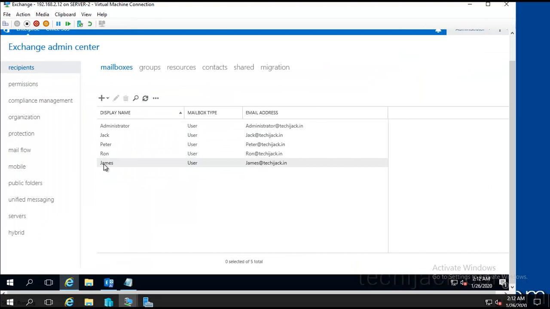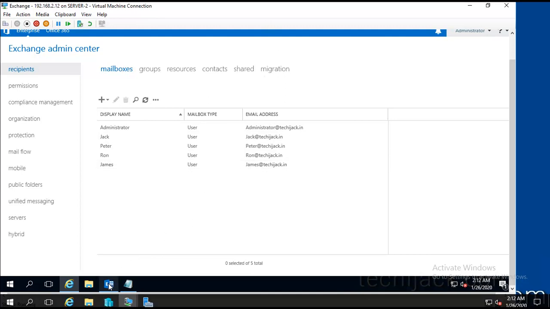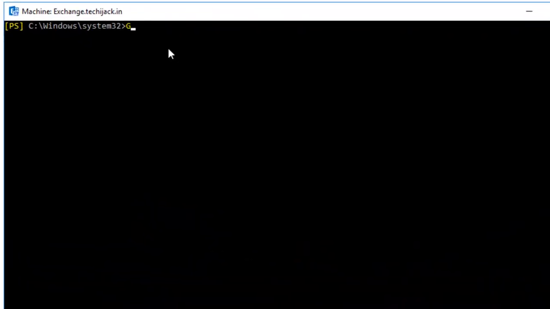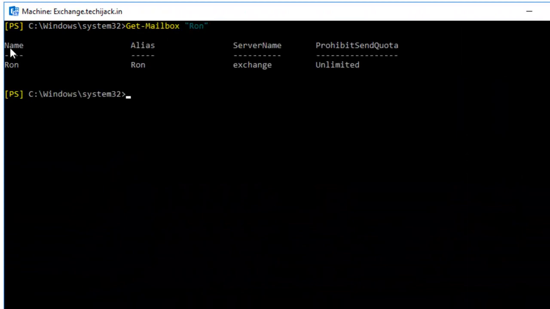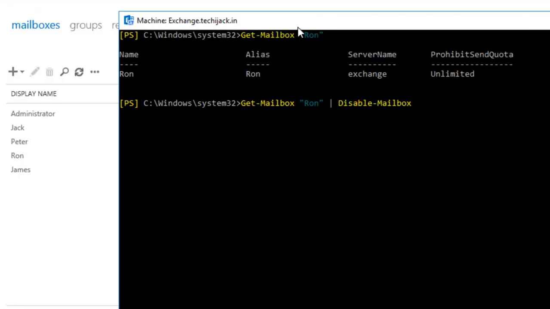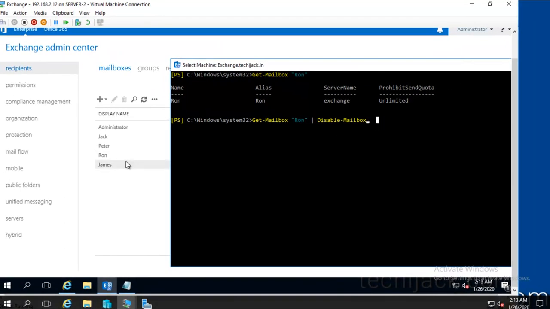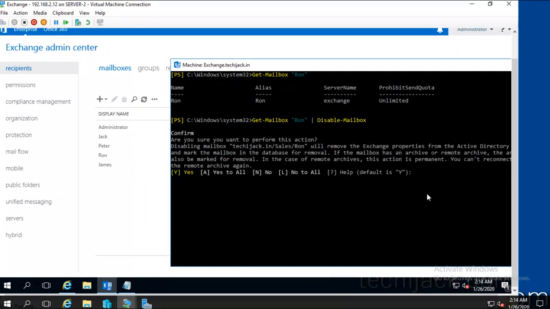Now here you can see the mailboxes: James, Peter, Ron, Jack, administrator. Let's go to our Exchange Management Shell and I will type get-mailbox Ron. Here's the name for Ron, it's an alias, and the server name is Exchange. And what I will do here is disable the mailbox for Ron. Disable-mailbox. So this will be disabling the mailbox for Ron. In the back you can see Ron is present right now. If I disable it here, it's asking to confirm, I'll type yes and it's executed successfully.